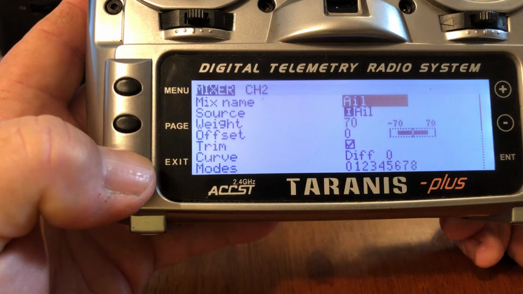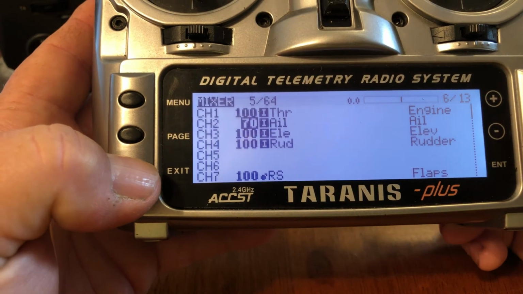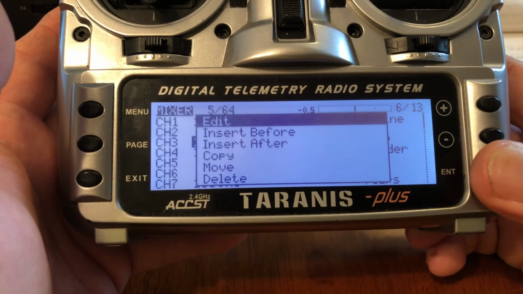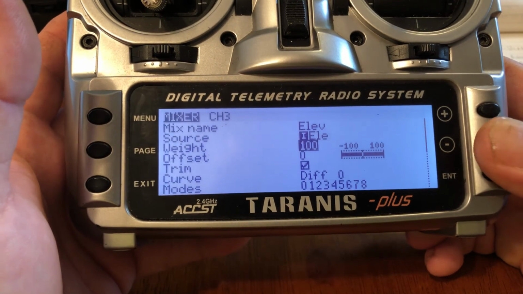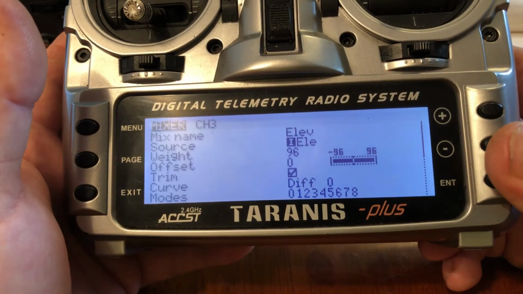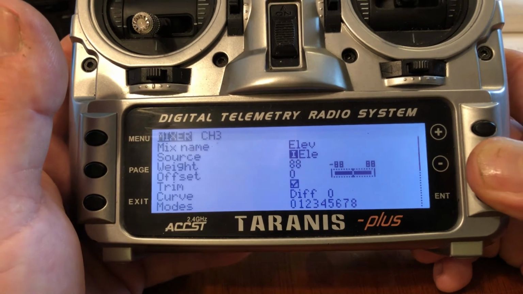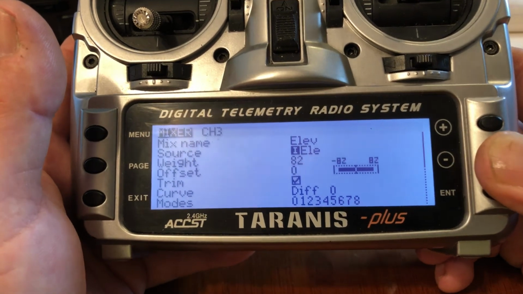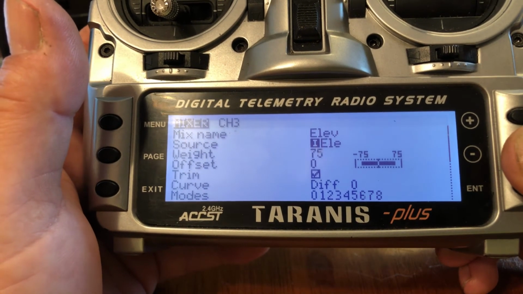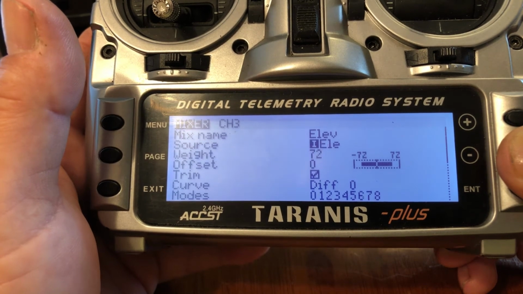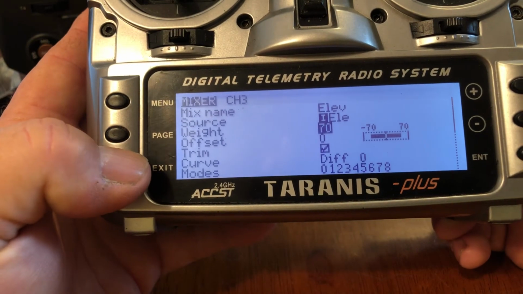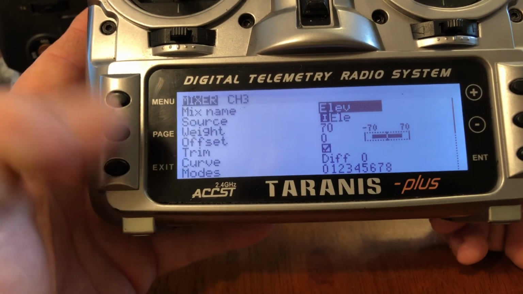So let's hit exit, and that brings us back to that menu. And we're going to go down here to elevator. You're going to long press, hit edit, and you can go back down here to the 100 because you don't want the elevator to throw a whole lot either, unless you're a 3D pilot or something. Say we're going to bring it down to 70. These are good starting points. If you have to make adjustments after your first flight, you can do that. But these are good starting points for setting up a new airplane. So we'll set it down here to 70. Hit enter again to get it to stop flashing. And then hit your exit button to return to the main menu.